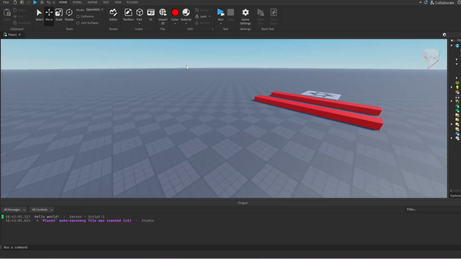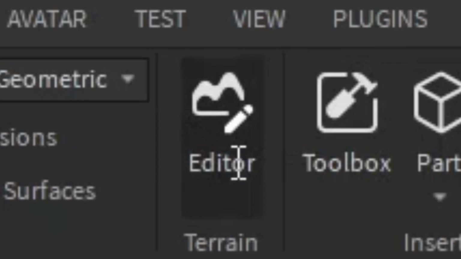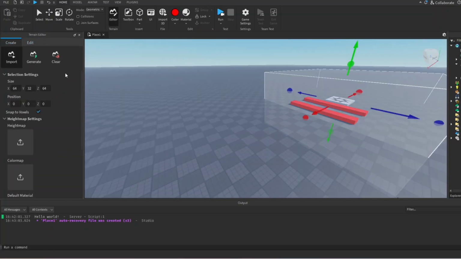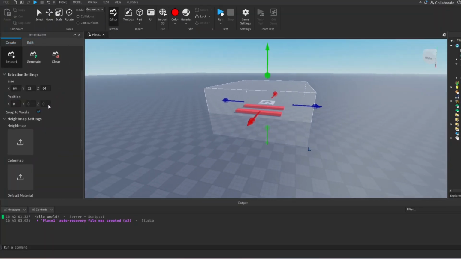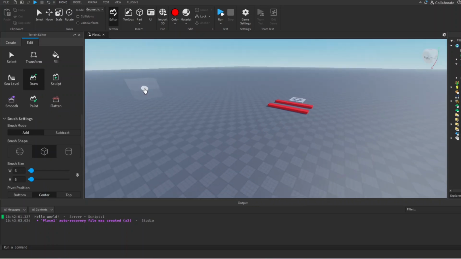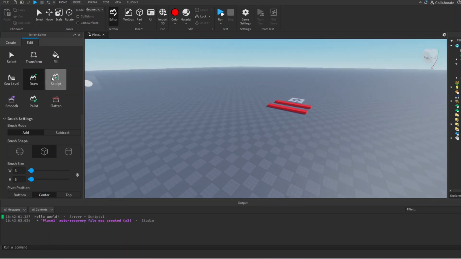Now, the last thing I want to cover in this tutorial is the terrain editor. If you click the terrain editor, you'll start off on a create. I don't really like the create. It's pretty much just worse. I prefer the edit section. Now, as you can see, there's a list of 9 tools you can use to make your own terrain. I'm going to be using the draw tool, and you can experiment with all these tools by yourself in Roblox Studio.